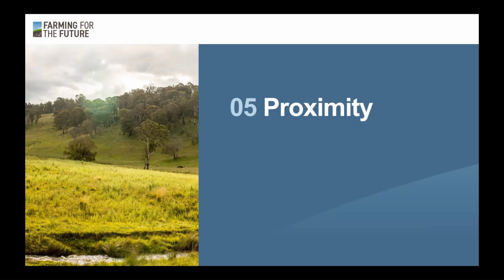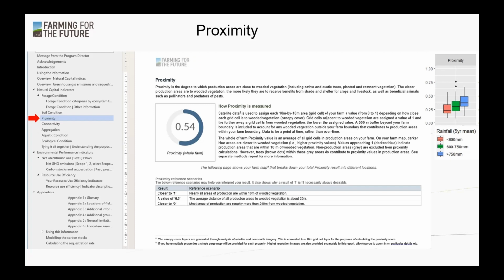So the next 4 indices that we're going to look at relate to the woody vegetation on the farm and different structural characteristics of that woody vegetation. The first of these is proximity. Proximity is really the measure of the distance from woody vegetation to production areas.